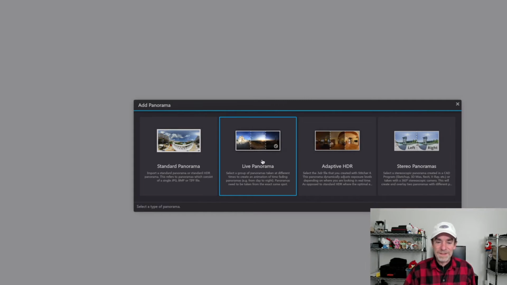The next one that is interesting to me is live pano. Select a group of panoramas taken at different times to create an animation of time fading panoramas. So you go out to your client location, you shoot in the morning, you shoot in the afternoon, you shoot in the evening, and you can blend these together in your pano.